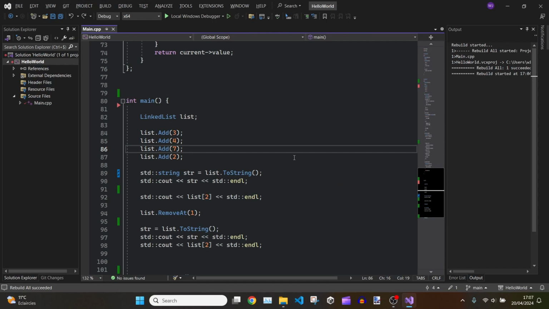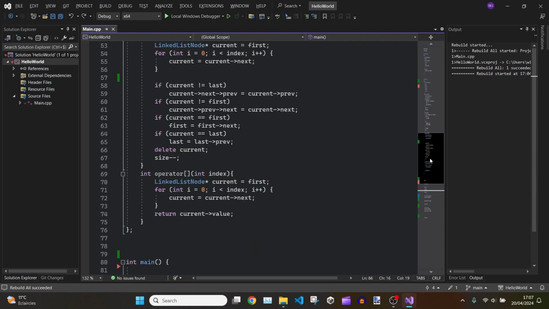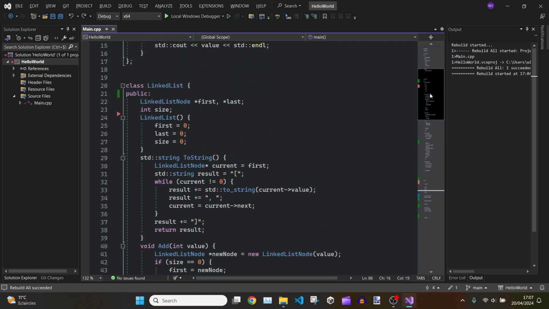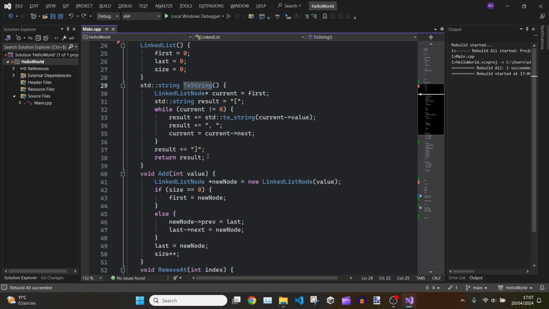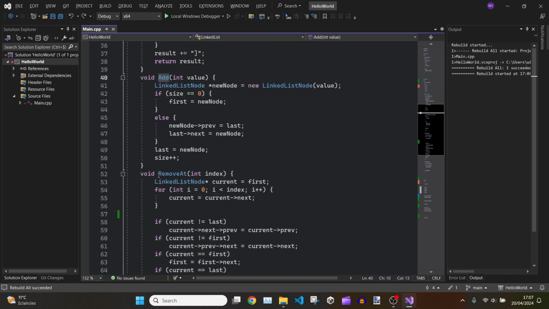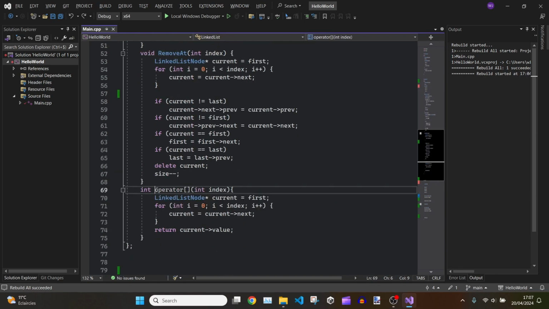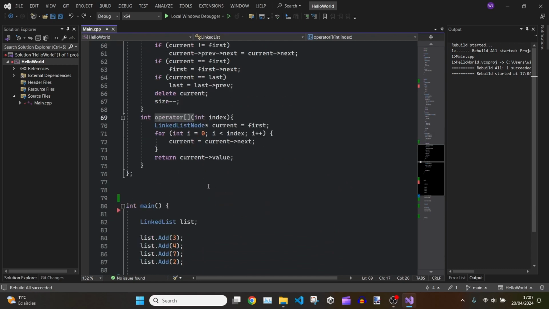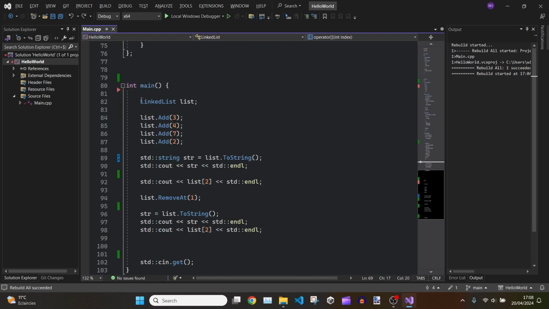Hi there. Recently, I started learning C++, and I decided to implement a basic linked list data structure. So this is the linked list class here. We have a toString method, an add method, a remove_at method, and an indexing operator. And this is how you use it.